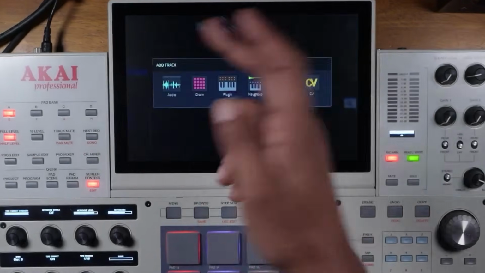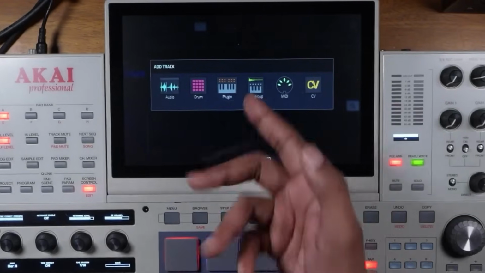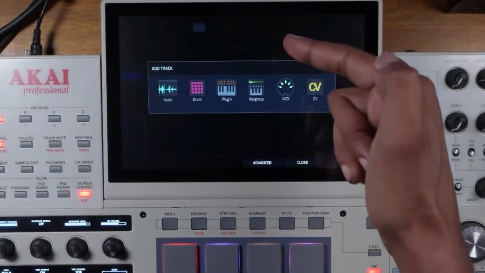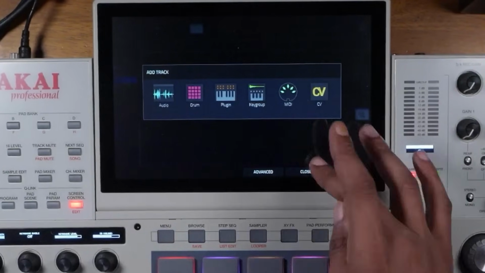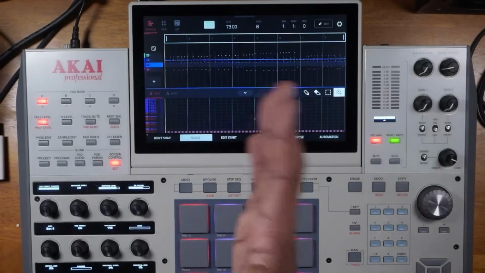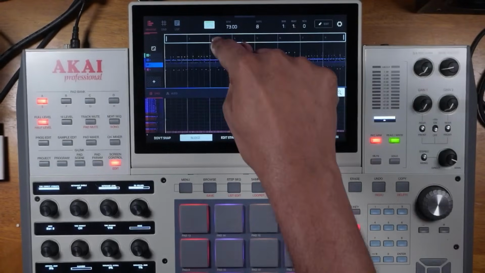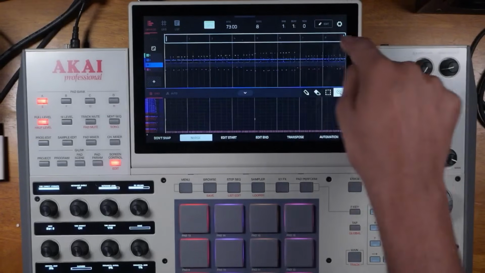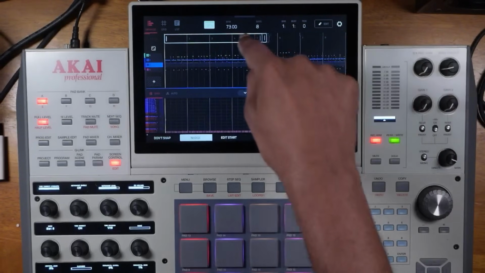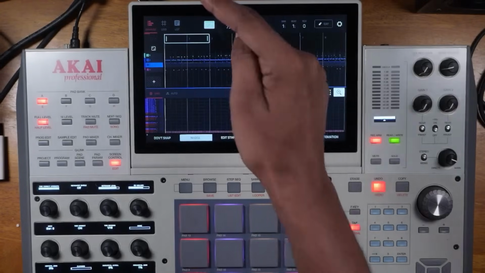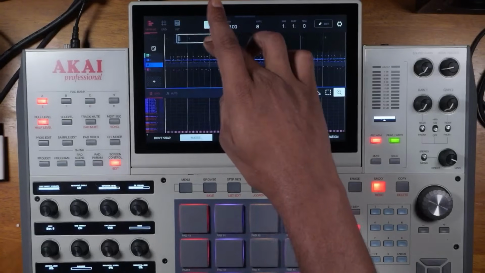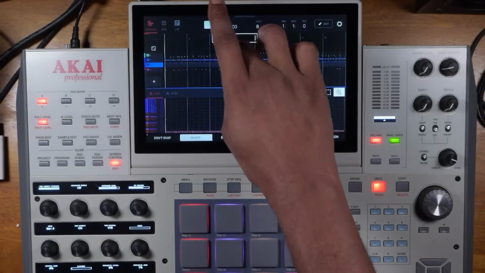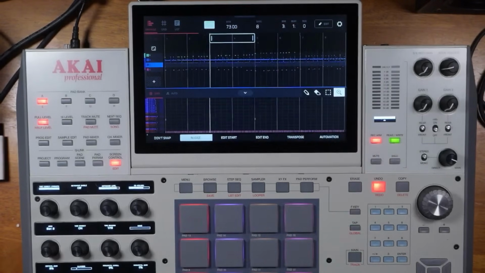If you simply wanted to add a track, you hit that plus sign and then you can add audio, drums, plugins, key groups, MIDI, CV. Simple as that. Or you can just go back to how you want to record. Also, this right here looks very familiar because it is a loop point, similar to all the other DAWs, like Ableton or Cubase. That's the main thing that you want to look at. So when you set this cue point, it will record from right there or play from right there.